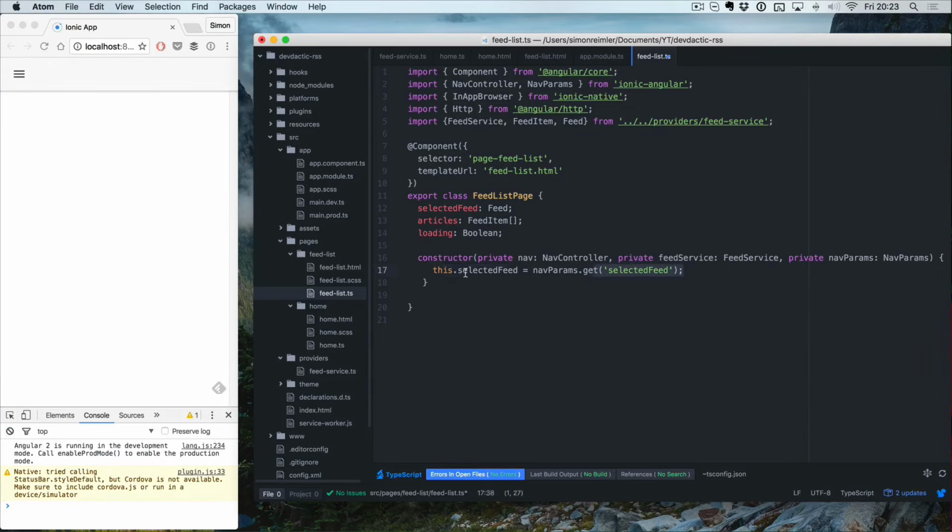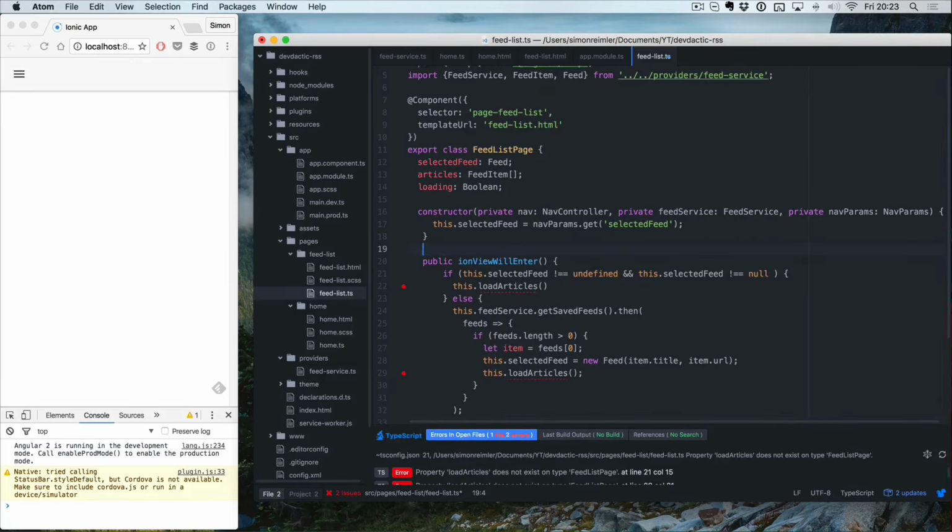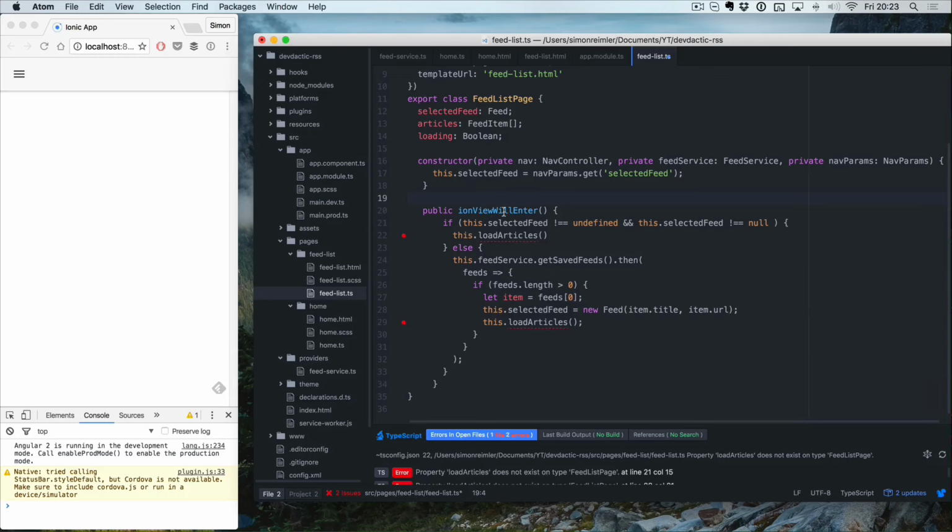Okay, so inside our constructor, we are extracting this selected feed and setting it. Now, we will use again the Ion view will enter. And inside the Ion view will enter, we first of all check if our selected feed is really set. So if it's set, we want to load the articles.